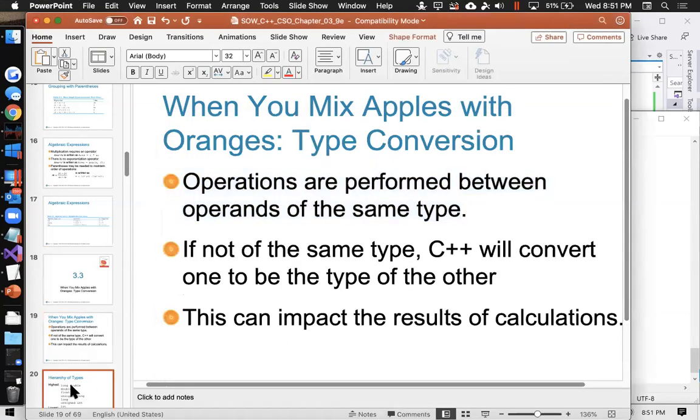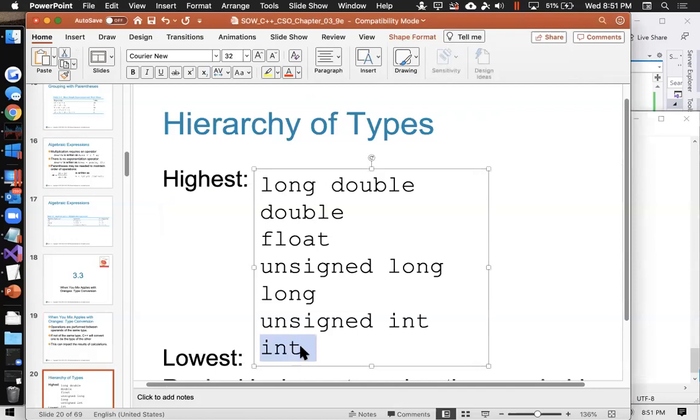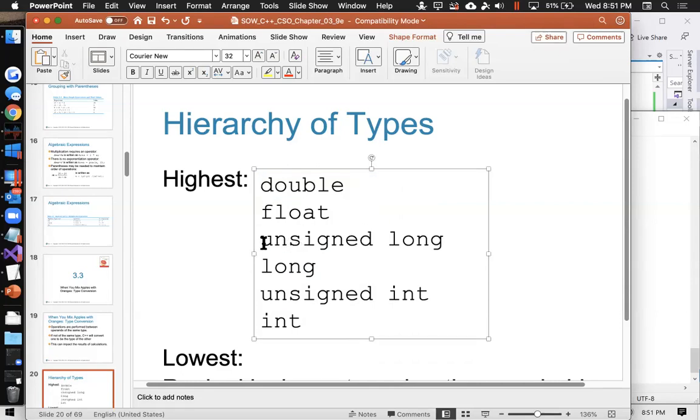It's a hierarchy of types. Ints are more restricted. They hold smaller values than unsigned ints and unsigned longs. And all of these are of lesser quality than floats, which are of lesser quality than doubles. Now, our language does not use long doubles. I mean, you can, but at least in Microsoft C and on the Mac, I believe that they're the same size as a double. So I'm going to delete that. And we would not just say long because Microsoft uses long longs.